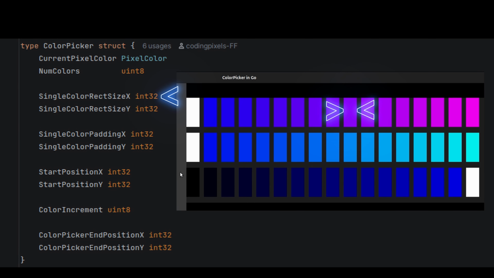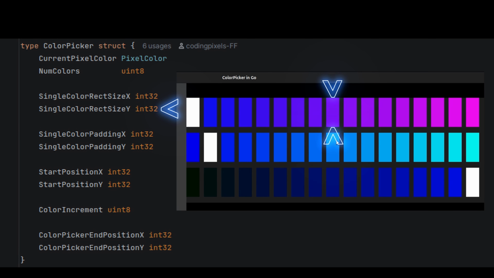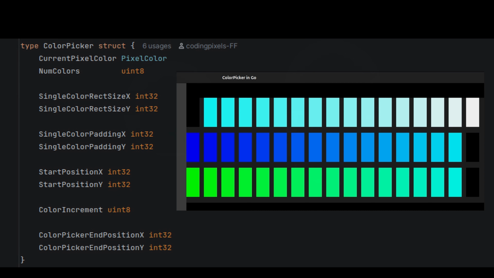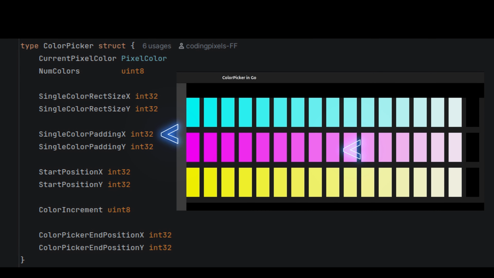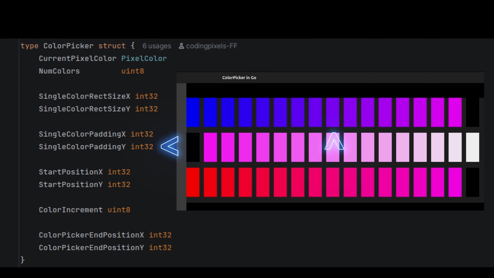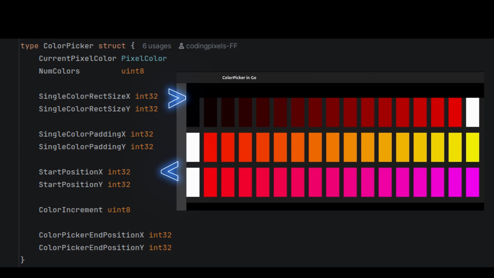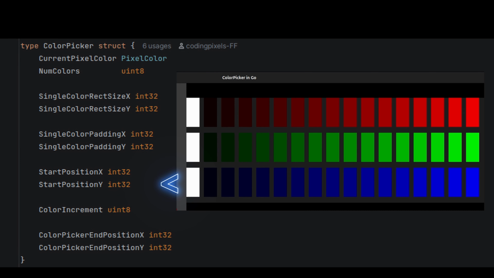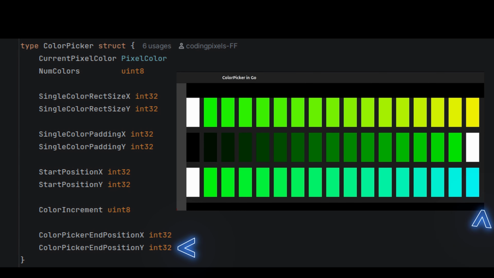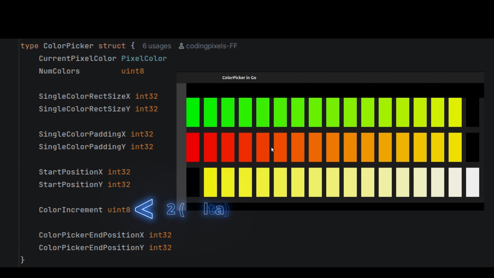We will specify the sizes of the single color rectangles and also padding between them. Additionally, we need to specify the start position on the screen and how far the color picker will reach. Lastly, we will define the delta color between the rectangles, or 1 step of the gradient.